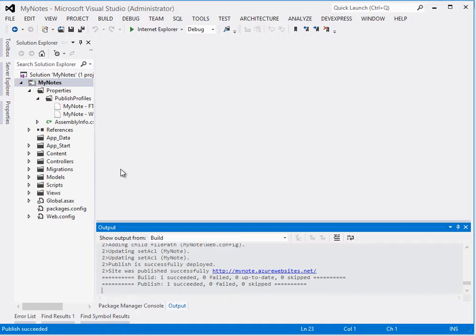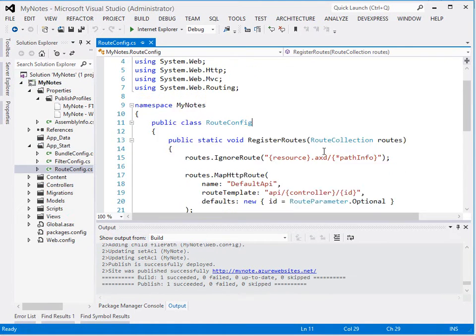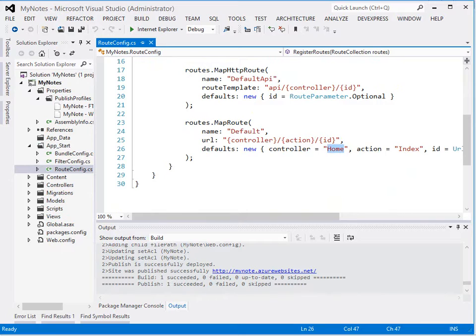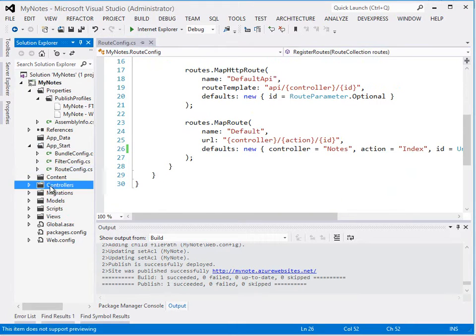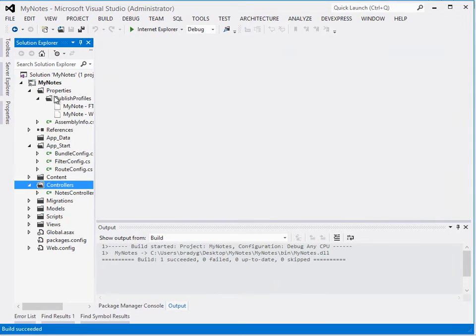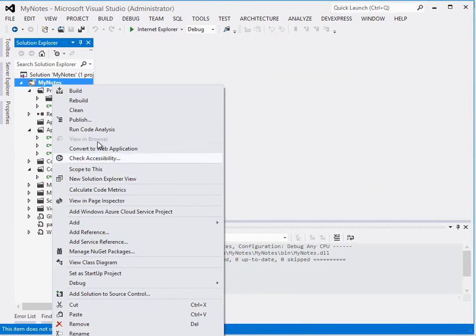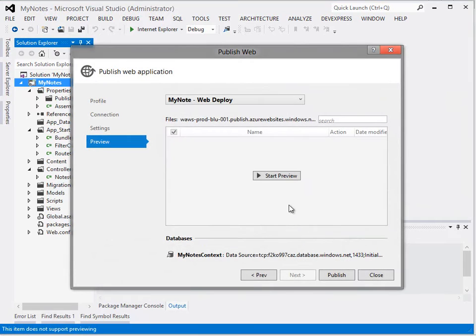I'm actually going to close that browser because I'm kind of a control freak with that sort of thing. I'm going to go into my route config over here. I'm going to change this to note, or notes, since that's the name of my controller. Make sure to go ahead and do a compilation there. And what I'll do here, this actually is kind of a good demo fail, because it'll give us the ability to see what will happen if I do a publish again.